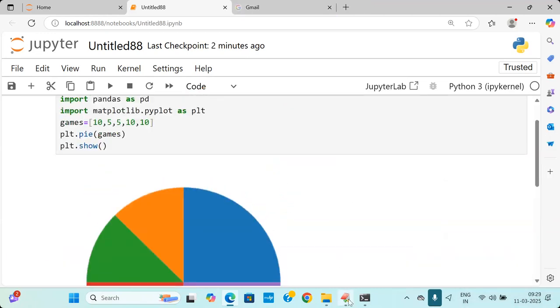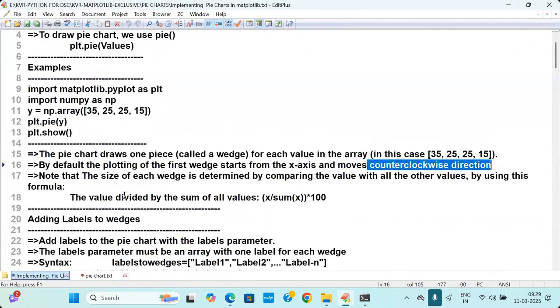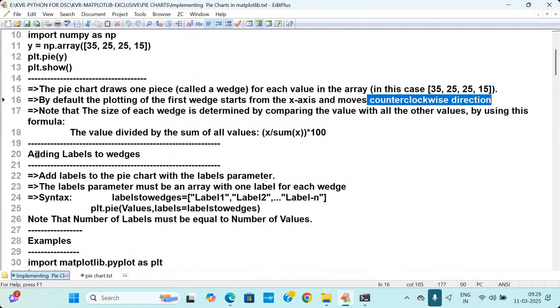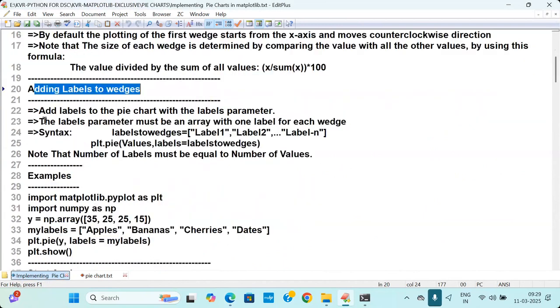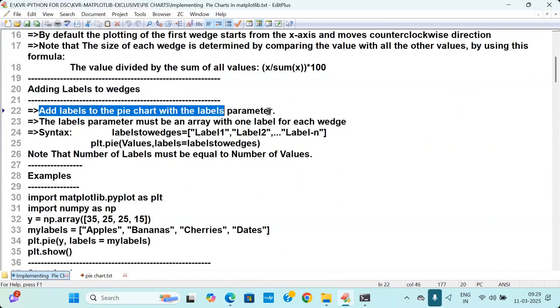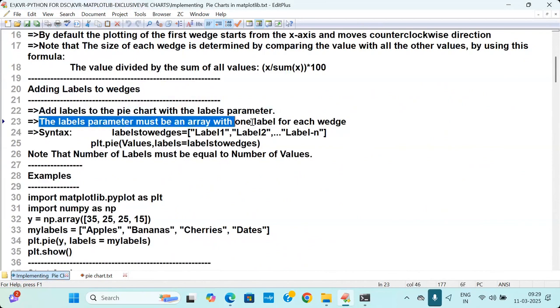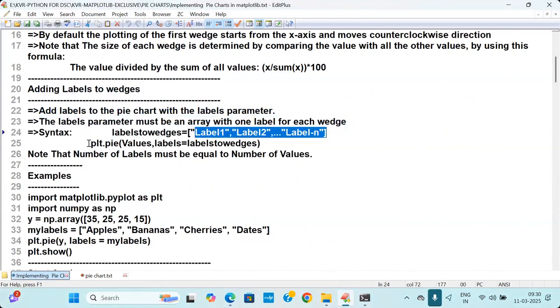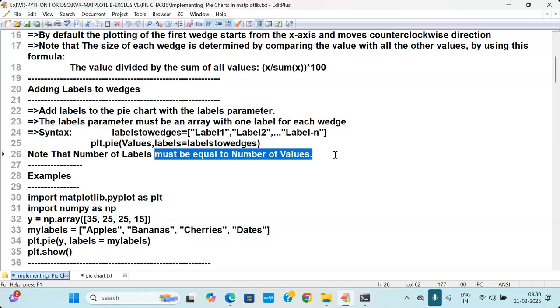Now I want to go to adding labels. One by one, I will show the parameters, students. You go on and follow me. So adding labels to the wedges. Add labels to the pie chart with the labels parameter. What is this labels parameter now? The label parameter must be an array with one label for each wedge. So labels to wedges is equal to label 1, label 2, label n. So plt.pie values, labels is equal to labels to wedges. Note that the number of labels must be equal to the number of values.